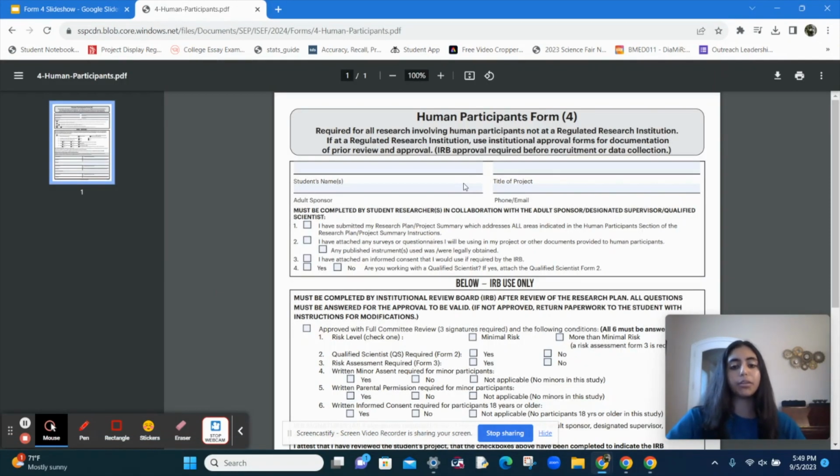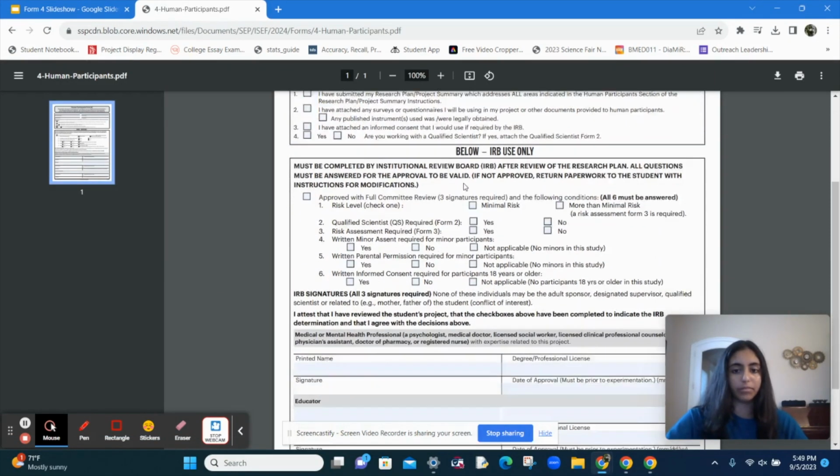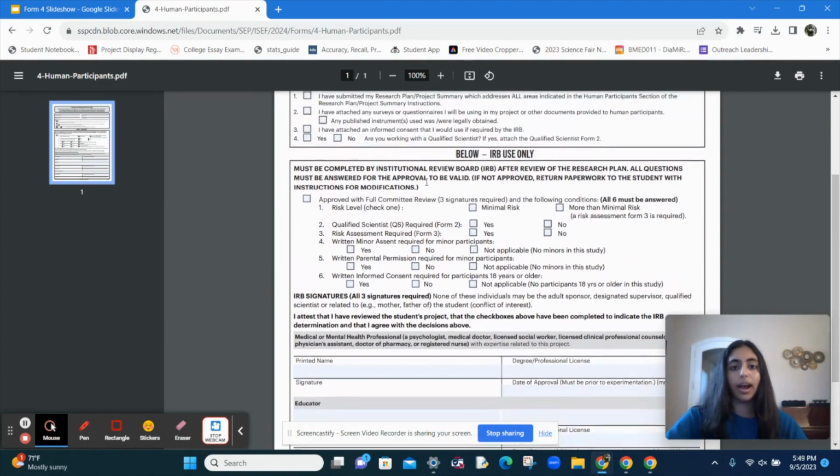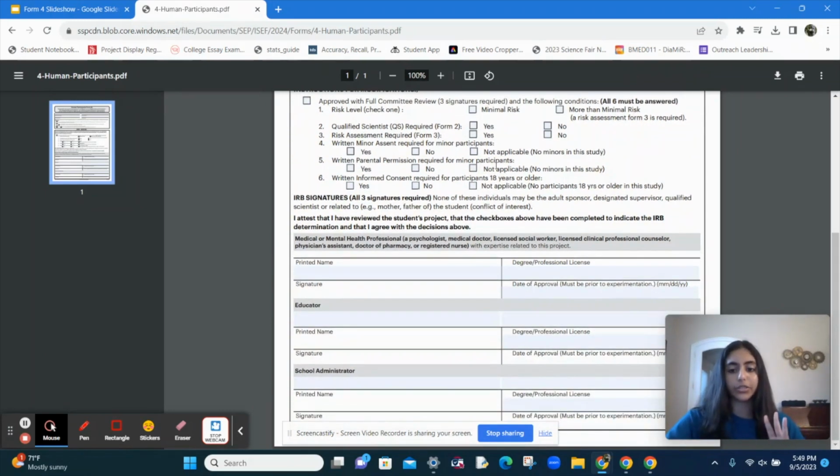Now we are going back to the actual Form 4 through the IRB box. This is what the Human Participants Form 4 looks like. Please note that IRB stands for Institutional Review Board. Typically, you would need 3 signatures here from the IRB at your school: a medical professional, an educator besides your teacher, and a school administrator. If you have an IRB at your school, please get their signatures.